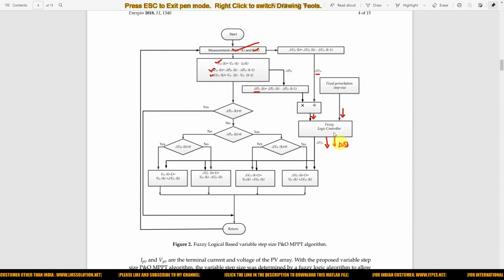So based upon two inputs, del PV divided by del V. Here the input will be del P divided by del V, so we can call this a slope, the slope of the PV characteristics of the PV panel. Another input is a fixed prediction step size. So based upon these inputs, you have to decide the variable step size for the P&O algorithm, the normal P&O algorithm, right?